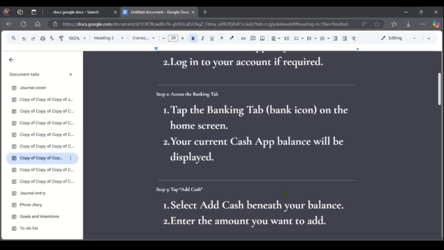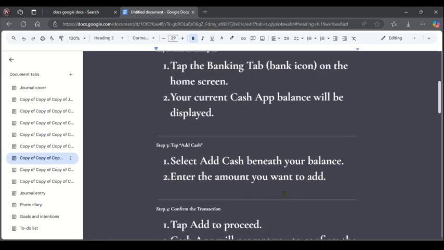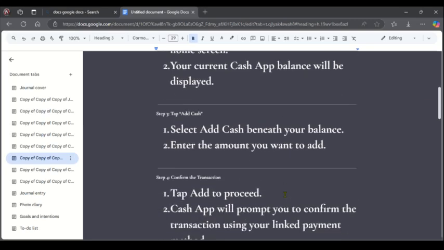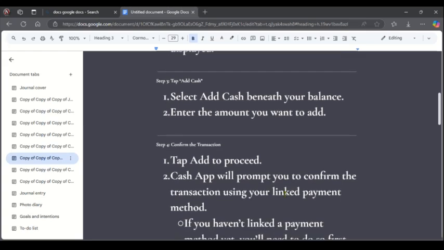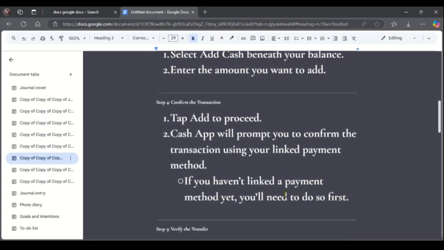your Cash App balance will be displayed. Then once your Cash App balance is displayed, you can select add cash to your account, then enter the amount you want to add. Then from there you can confirm the transaction by tapping on add to proceed.